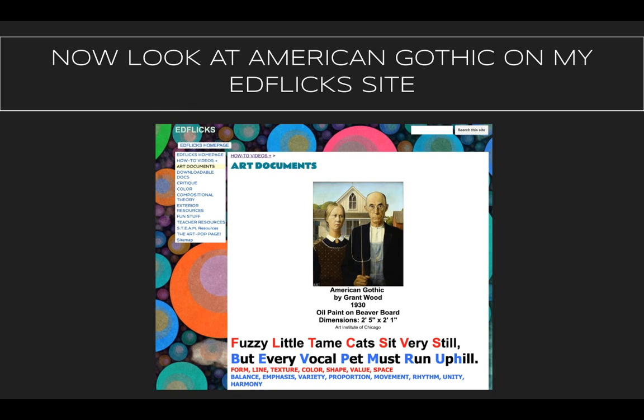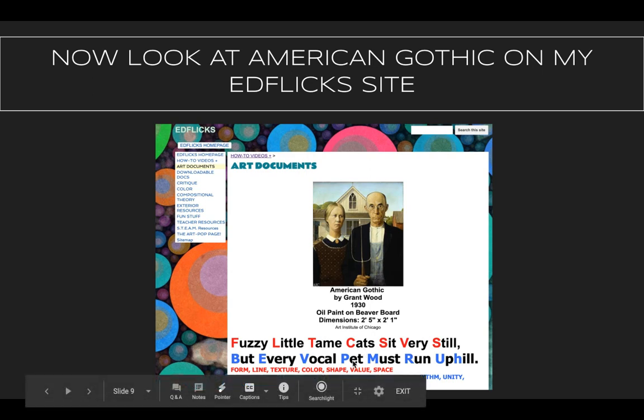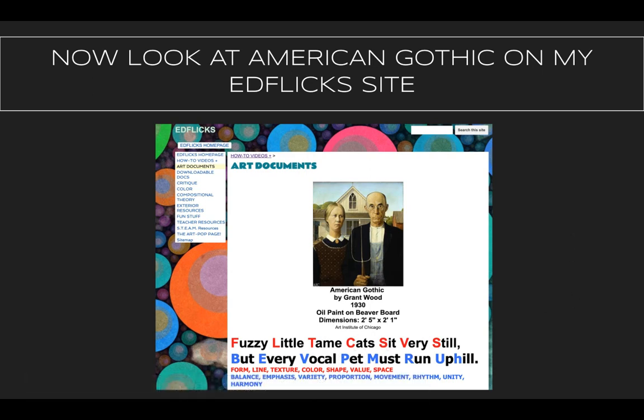Okay, so now you're going to go to Edflix and look at my art documents page, and at the top you can see a painting called American Gothic. You can look up American Gothic online. You don't have to use the art documents page, but it may come in handy because over here we have the elements and principles, which you're going to be using in step 2. So this page might be of help to you.